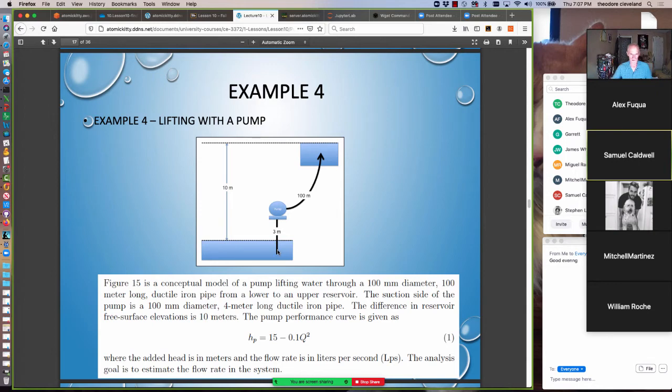And that puts the suction pipe 1 meter below the top of the water surface, which makes sense. That means there'll be sufficient suction head for it to work well. We're told the difference in the free surface elevations, the pool elevations, is 10 meters.